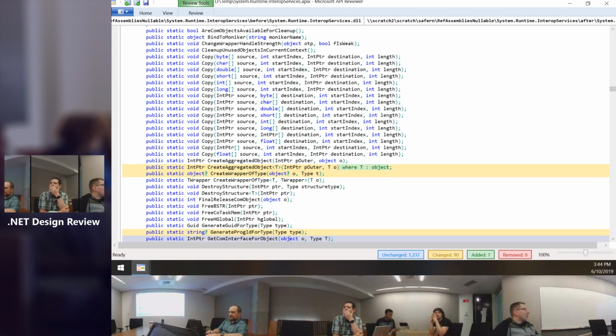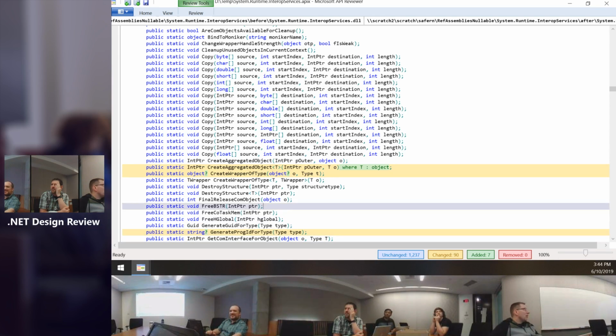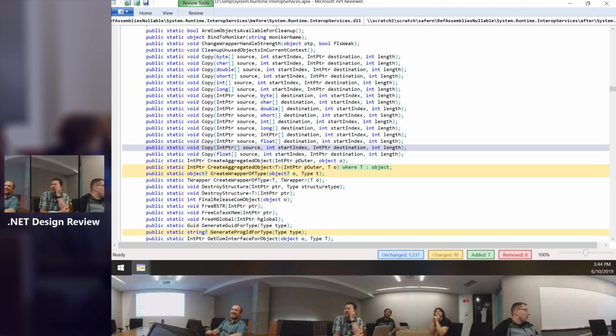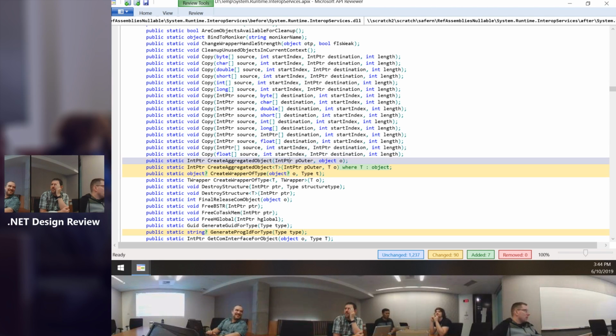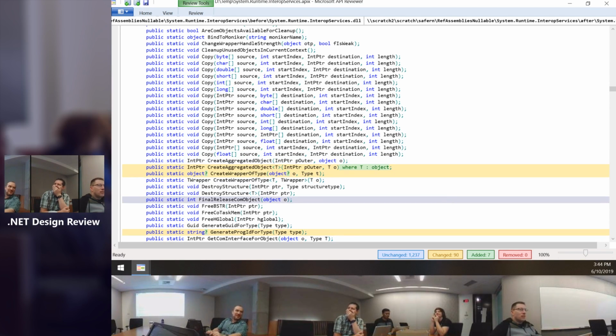Also, the naming is absolutely superb. ChangeWrapperHandleStrength, object o, bool isWeak. Where T is object? Should that now be where T is not null? Yeah. This is the old encoding. It means it can't be null because there's no question mark on it. Okay, got it. We fixed the syntax. There's a syntax that looks less broken.